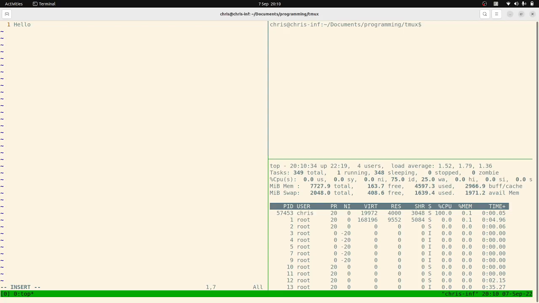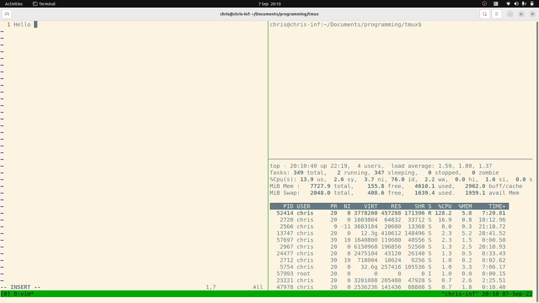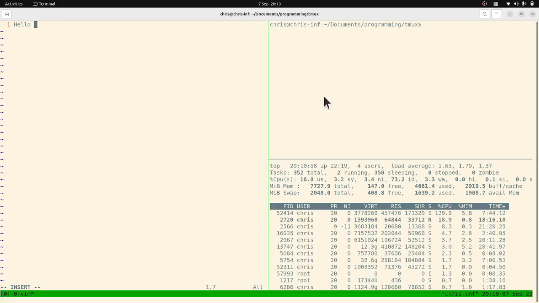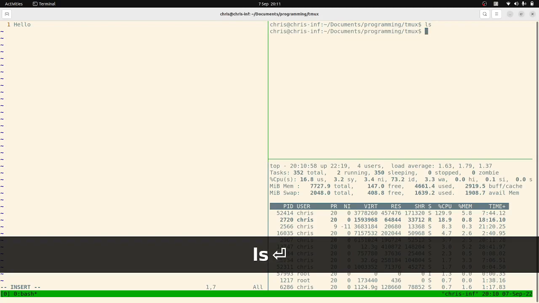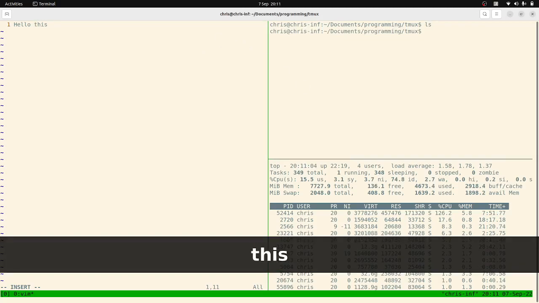How did I switch between them? It was Control B and to the left and Control B down again. You might not be able to see on the video, but the border goes darker depending on the active one. You can also activate mouse mode, so you can click to make each window activated. I think that's, yes, Control B colon set mouse on. And now you can click between each window. So there we are, we're in that one. And I think we're still in, yep, now we're in that one.